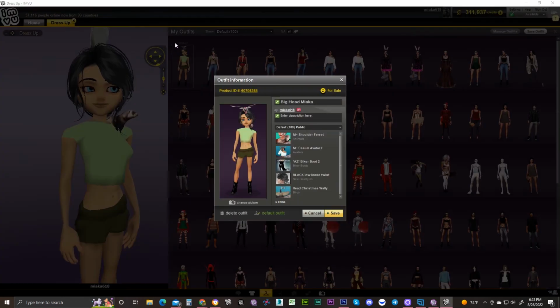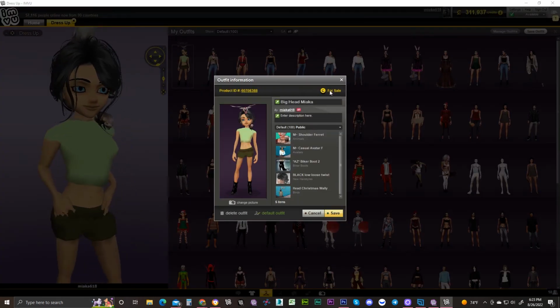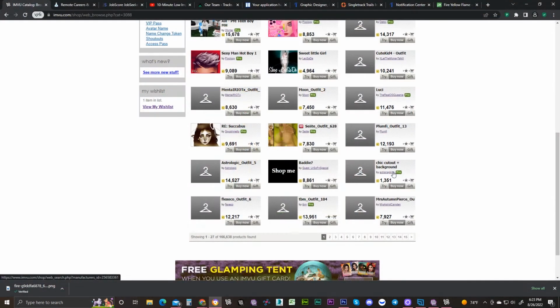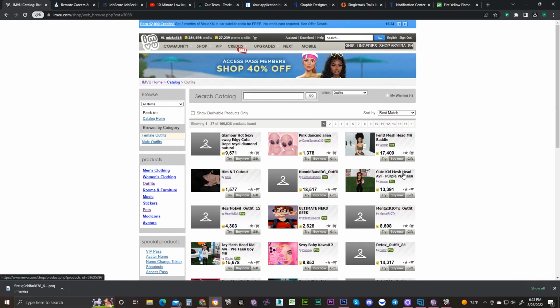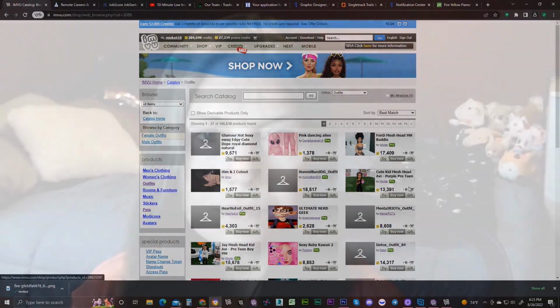But you click that, you have to make sure that you have this information up to date, and it will put it in your catalog. It'll automatically put a default profit of 100 credits. You still have to pay the upload fees, you have to own everything, but that is how you can build outfits for sale in your catalog, and then they will show up for sale in the catalog.